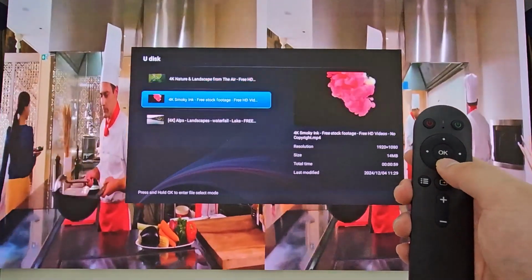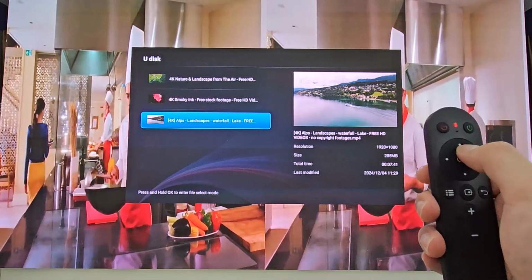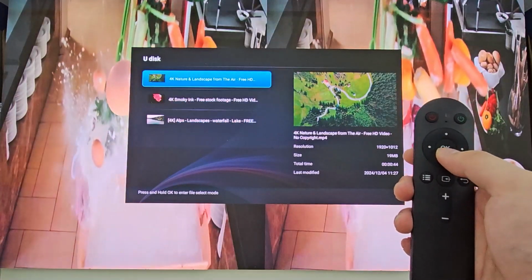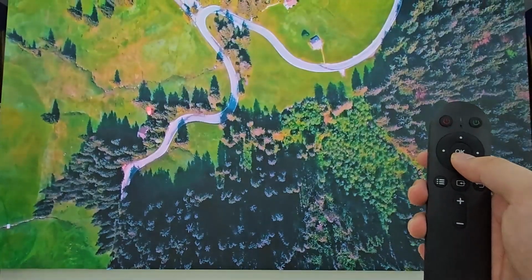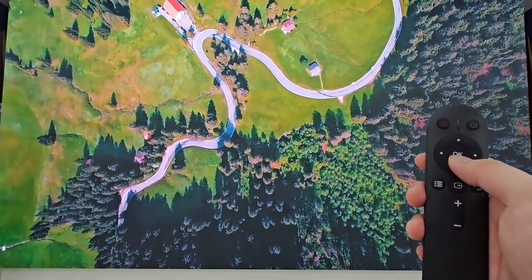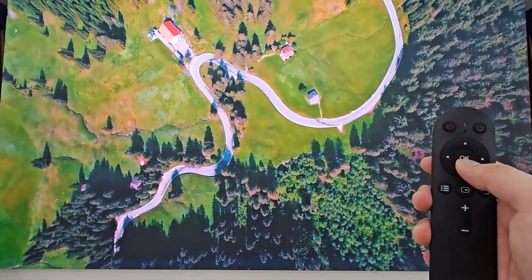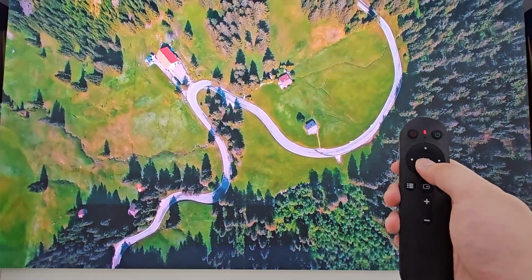In the interface, you can scroll up and down to view all available videos, along with details such as their resolution. Select a video, for example, the first one, and press OK to start playback. During video playback, press the OK button to pause the video.